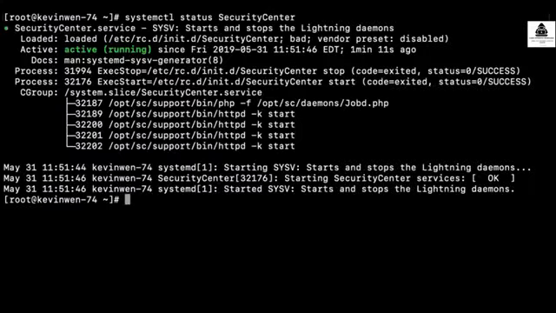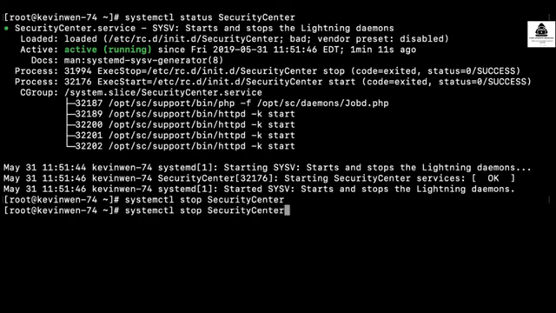Verify the service itself has been stopped. To do that, use the command systemctl status securitycenter, one word. You'll be able to determine if the service is still currently running. If it is still running, use the previous command and change that to systemctl stop securitycenter. Once the service has been stopped, verify with the status command that the service has been stopped.